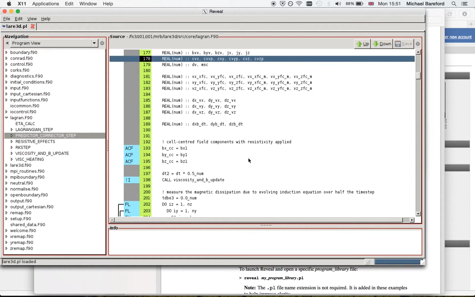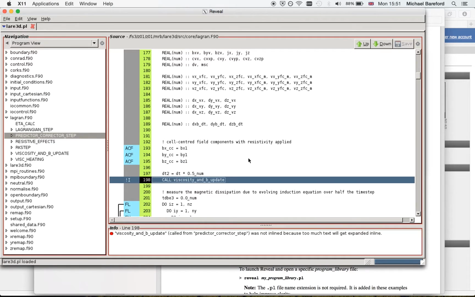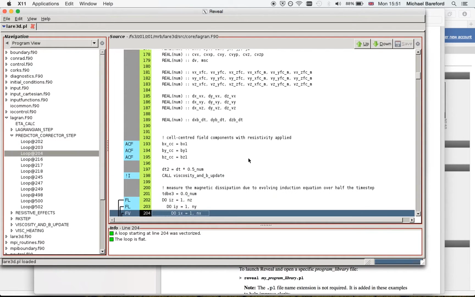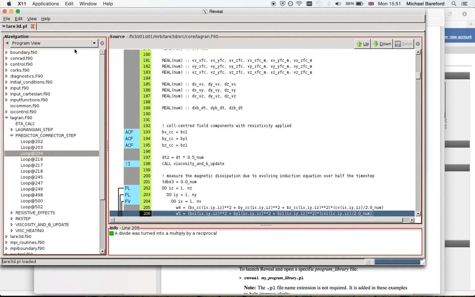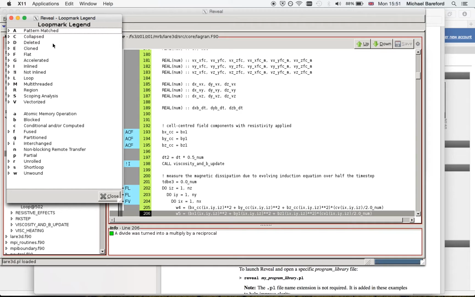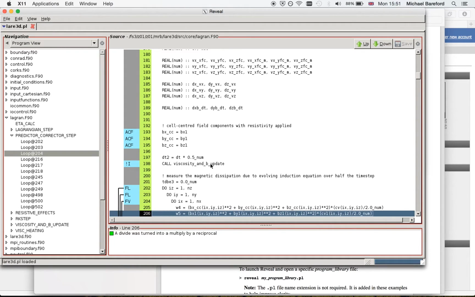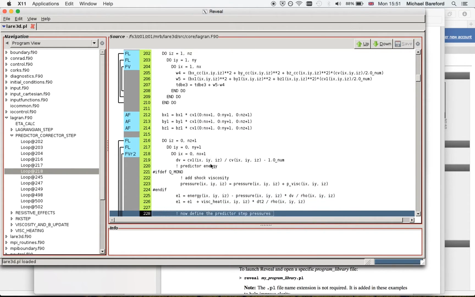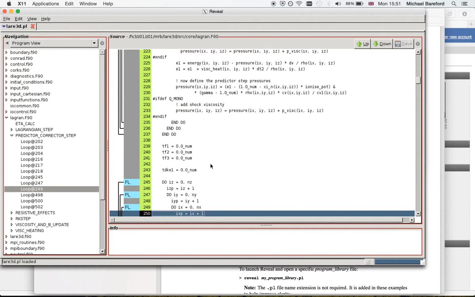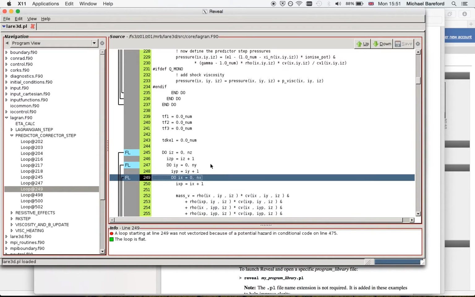And you will see as we scroll down here, we've got some more character annotations, and a useful feature from the help menu is something called the loop mark legend, which basically brings up all of the annotations, and you can quickly find out what a particular letter means. That's a useful feature. But I'm going to scroll down to a particular part of this subroutine, which is here.